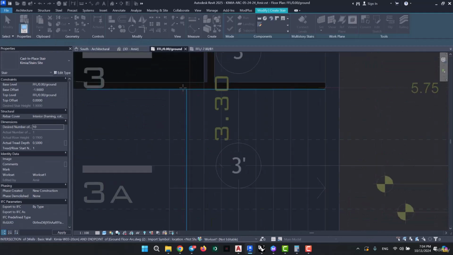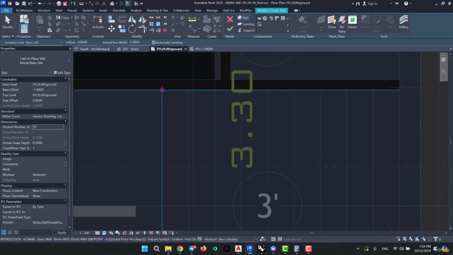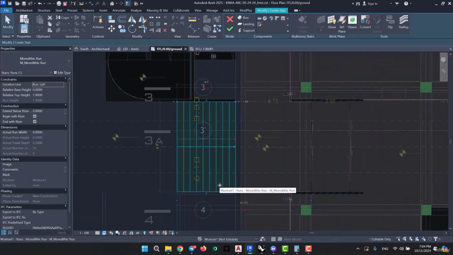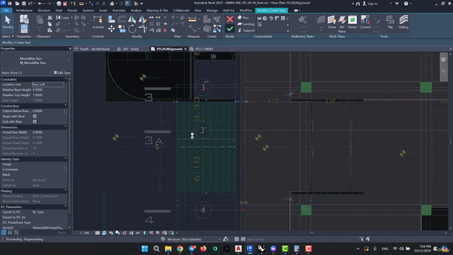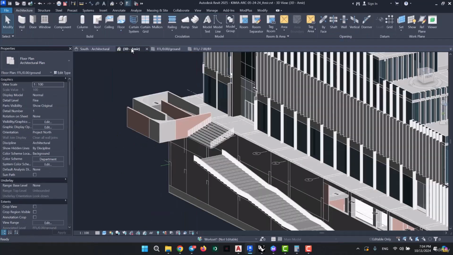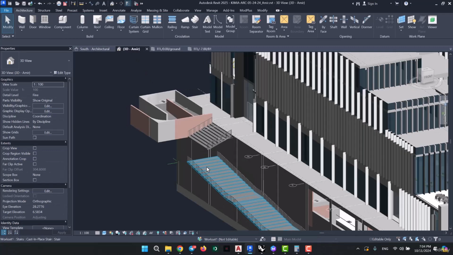Alright, now we begin from here. I'm going to grab the run command. Then I'm going to draw the 10 treads from here to here. And there we go, now we've got 10 treads. Now click Finish. And now let's take a look at it in 3D. And we're going to observe all the stairs that we've drawn so far.